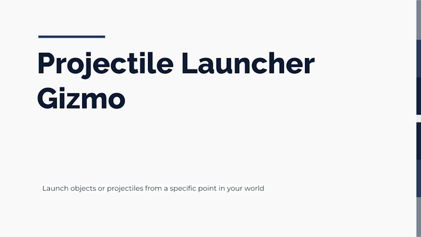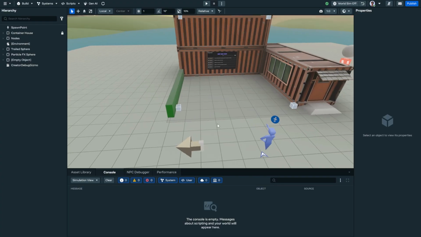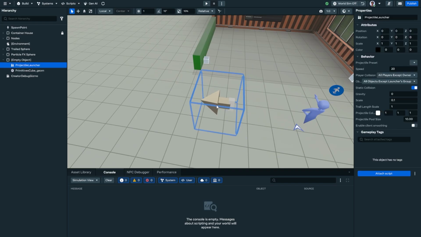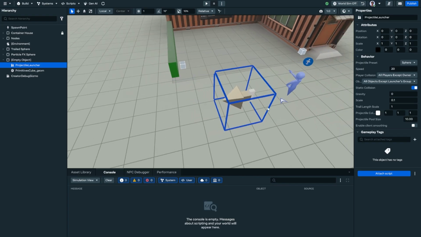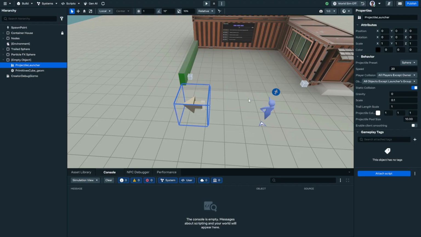In this lecture, we're going to cover the projectile launcher gizmo. The projectile launcher gizmo allows you to launch objects or projectiles from a specific point in your world, with options to configure the properties such as size and speed, as well as implementing more custom launching mechanisms through scripting. This gizmo can be used to create a variety of interactive and immersive experiences, such as shooting or obstacle courses.